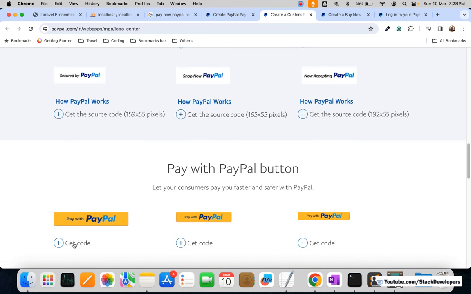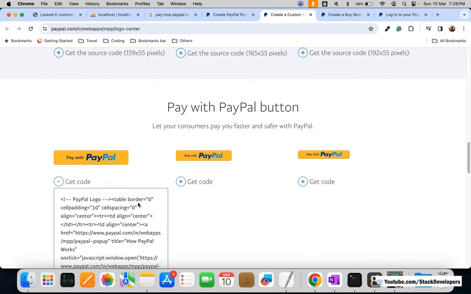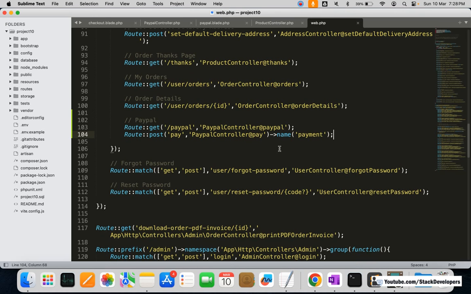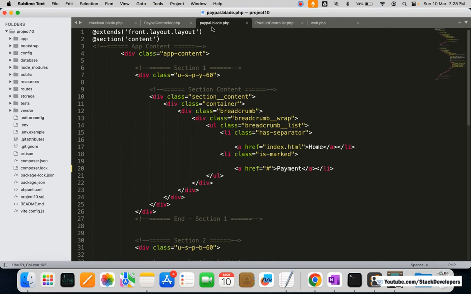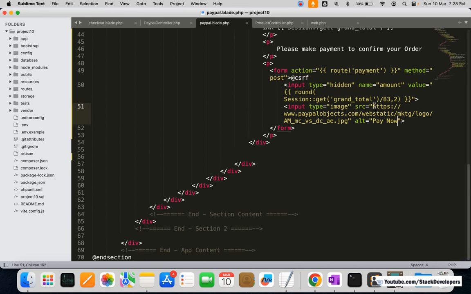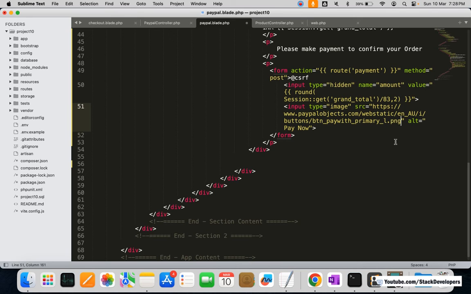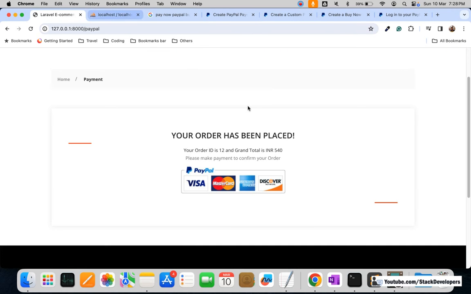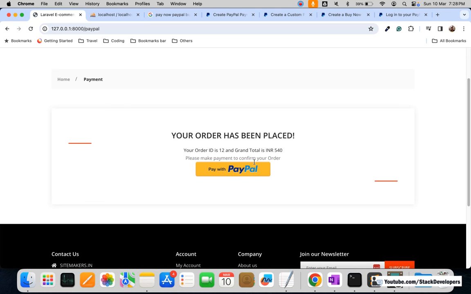Okay, so we can also get the code for this one, and here you see this one is the image. I'm going to copy this one and paste it there as well. In the PayPal blade file I'm going to replace it with this image. Okay, so I'm going to refresh here, pay with PayPal. Okay, we are going to click on this one. Now it is fine, pay with PayPal.